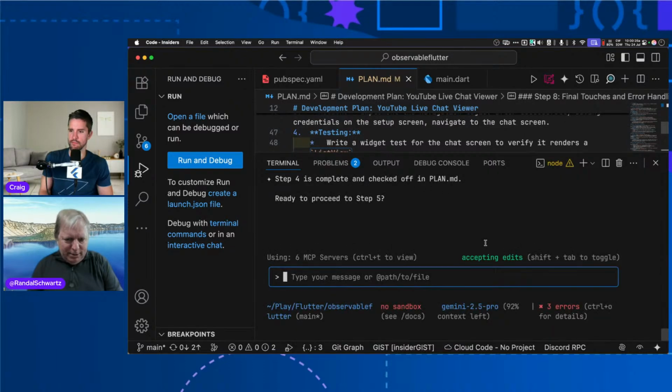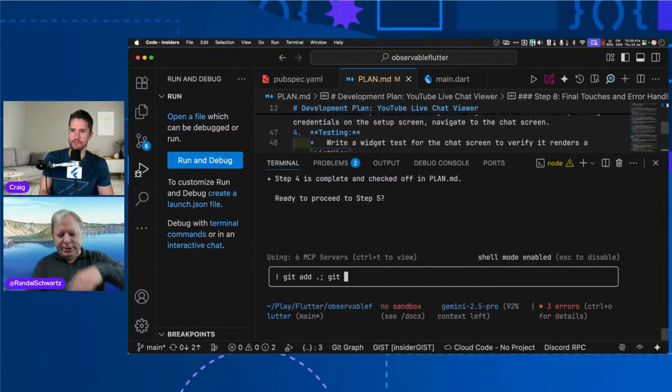Let's just go here, control tick. Okay. Yes. Step 5. Oh, just a second. Before I do that, though, let me commit. So are you typing the bang first to go into that subshell? Yeah, it presumably passes it through. It's presumably documented in the Gemini CLI documentation. That's the only way I would have figured it out. Git commit -am step 4 done.